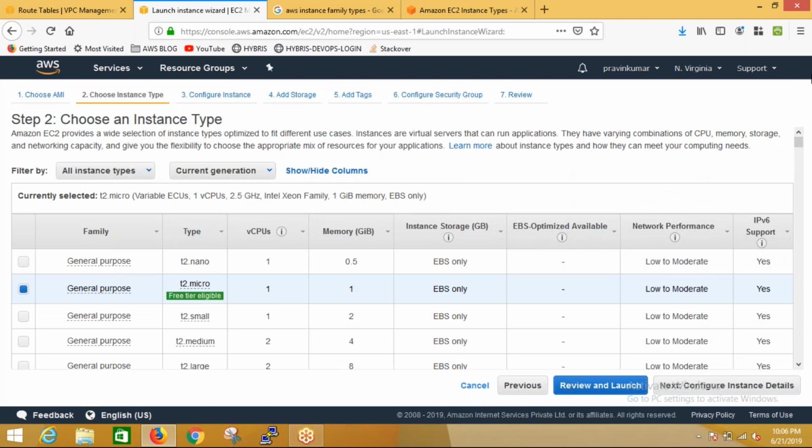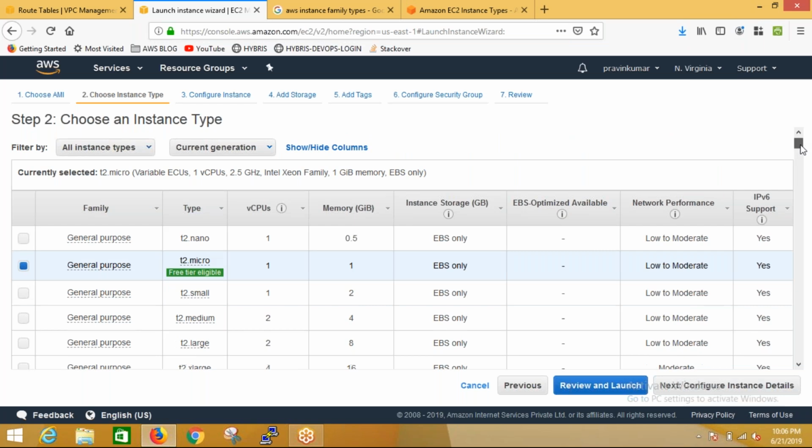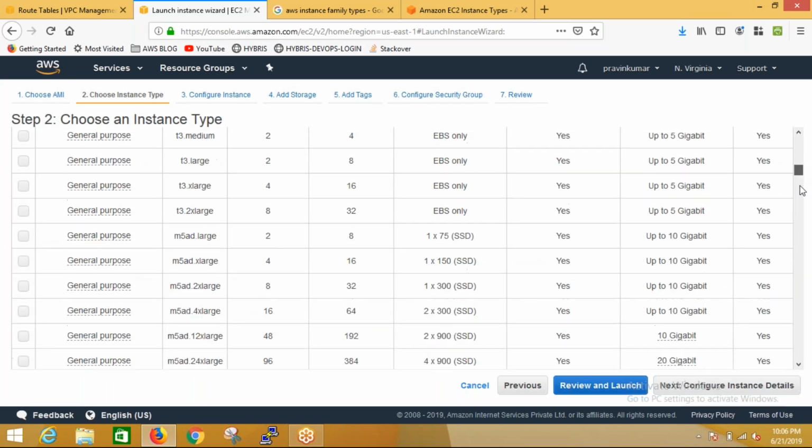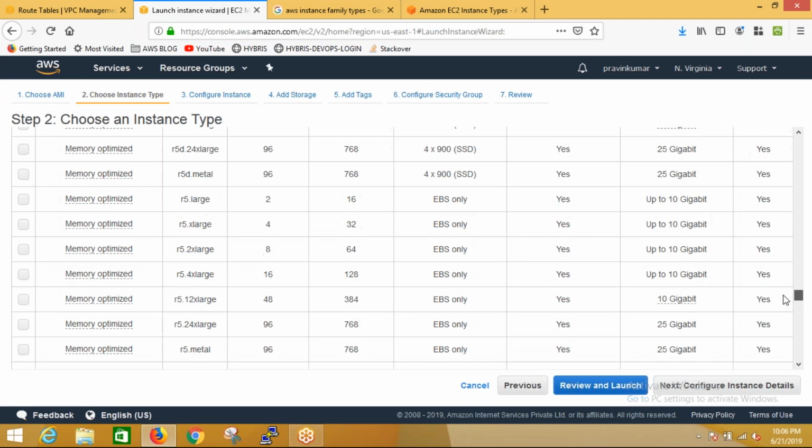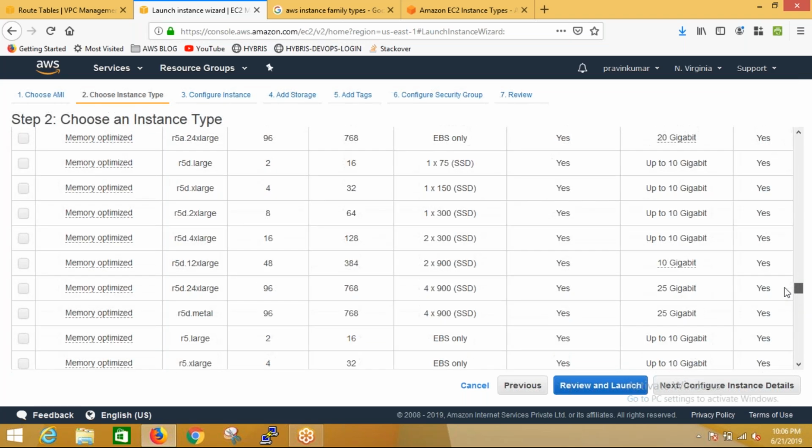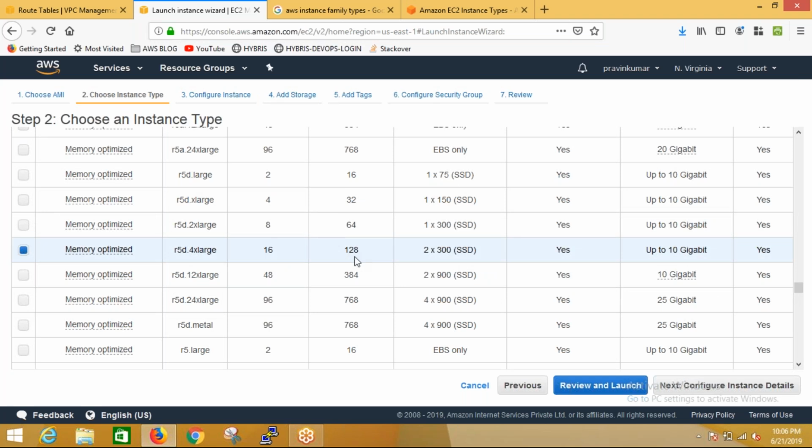How do we figure out which kind of instance? Let's say you have a mobile app development project, so basically it might need performance and memory both, right? So we choose accordingly. If it just needs more memory, I will go for memory optimized. I will choose 16 GB core is enough, and 128 GB of memory. I'll choose R5D 4xlarge.